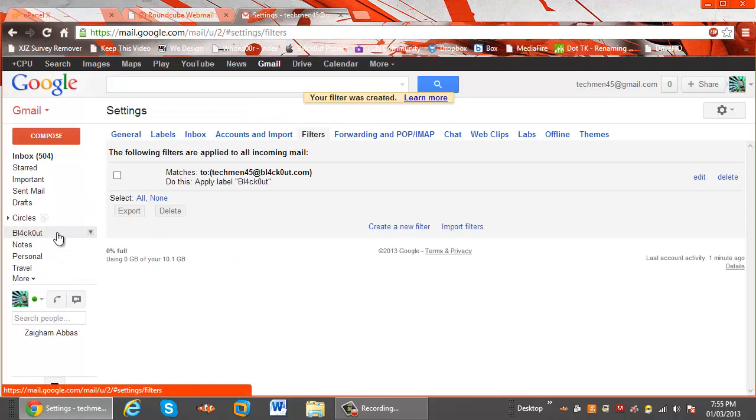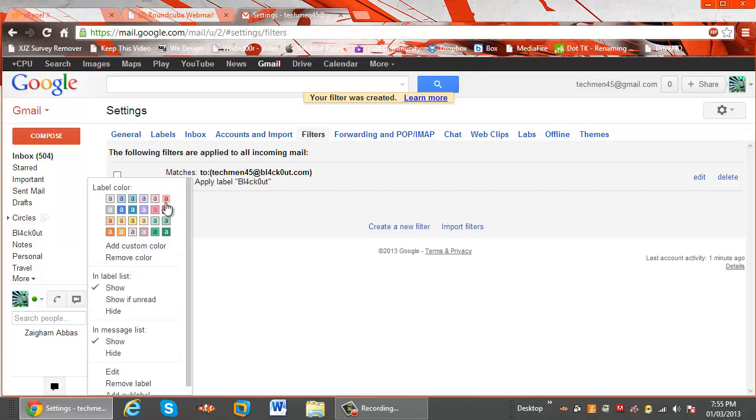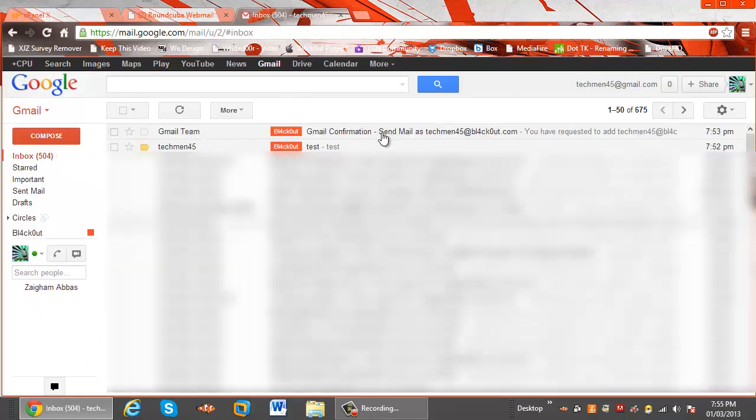Now you'll come down here and click this little arrow, and you can adjust the options and change the color. So let's just change the color here. And now if you want to check it out, go to your inbox and boom, these two emails that you just received before the test will have this label right here, blackout.